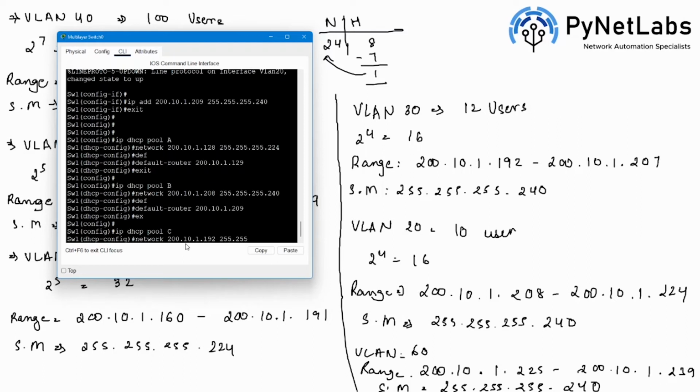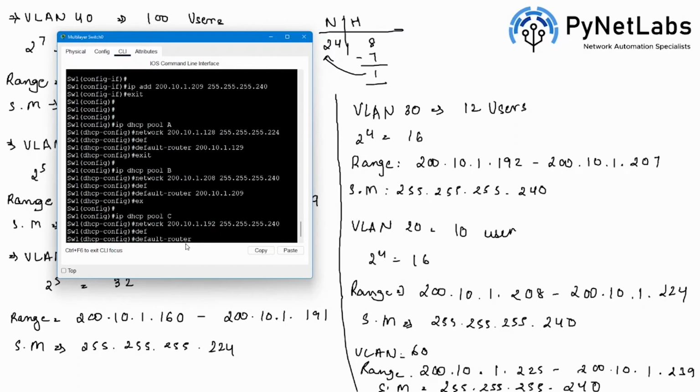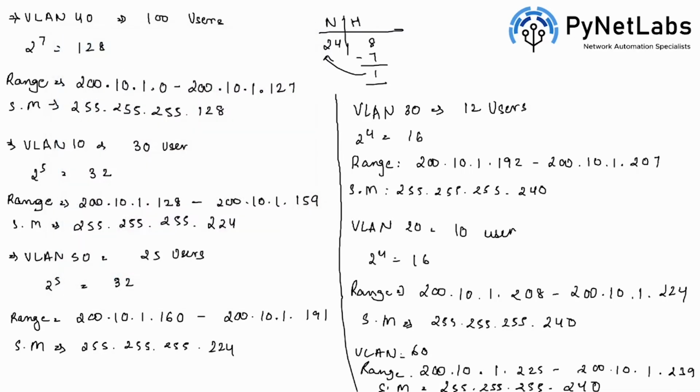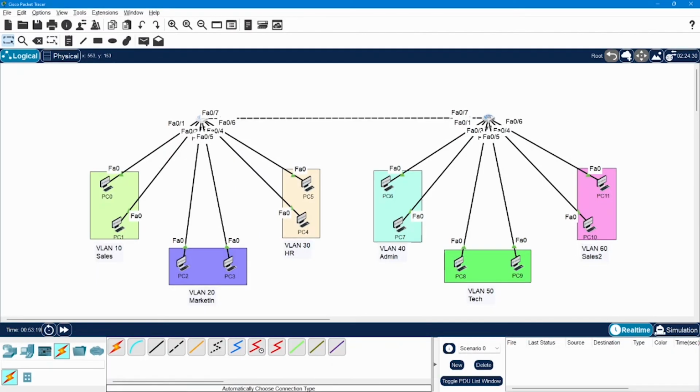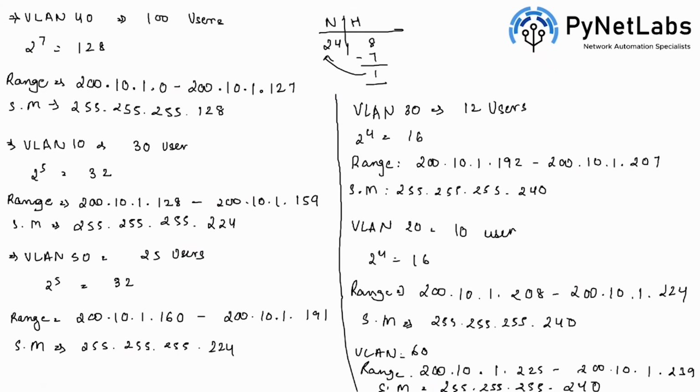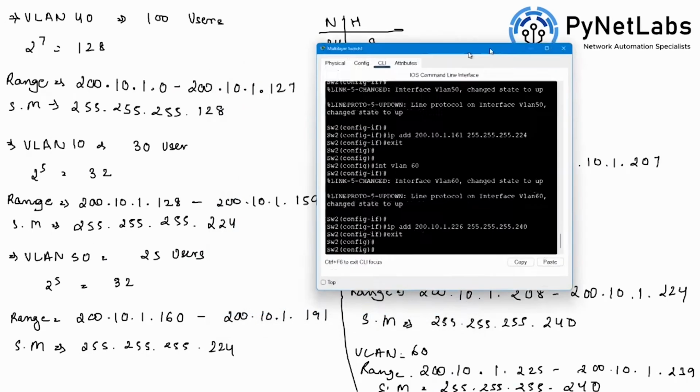Then IP DHCP pool C for the network of VLAN number 30, which is going to be 200.10.1.192, and the gateway address is going to be 200.10.1.193. Exit. Similarly, we'll create the pools on switch number 2. So we are inside switch number 2.